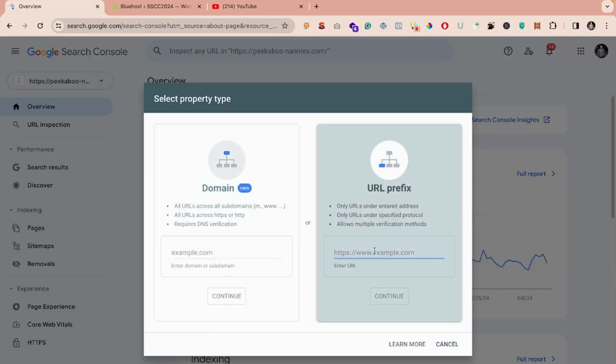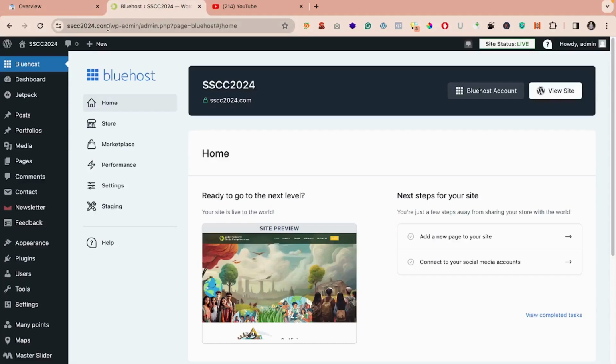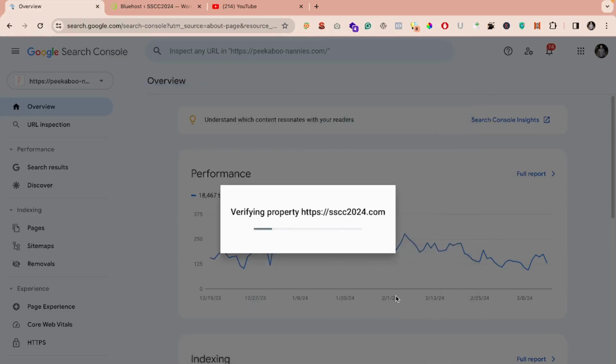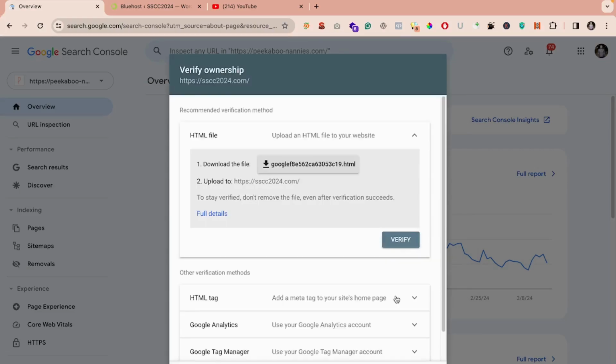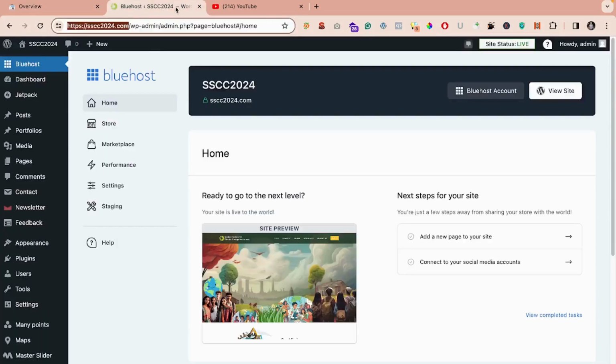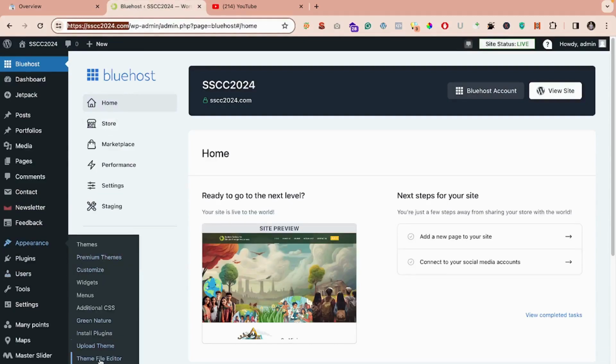Go to URL prefix and add your website domain. Copy and paste here. So click on the continue button. Basically, they're giving 2 to 3 options to verify your property. So first of all, HTML file, you can upload your file to your server, and the other one is the tag. You can check the tag here. Copy your tag. I am using this option, HTML tag, and open your dashboard, appearance, theme editor.